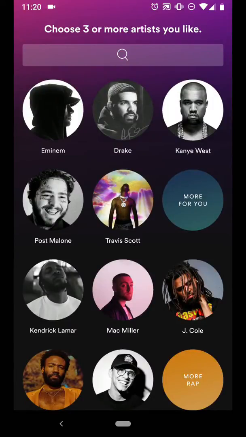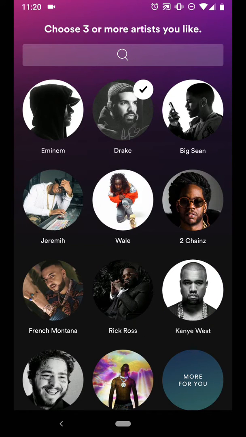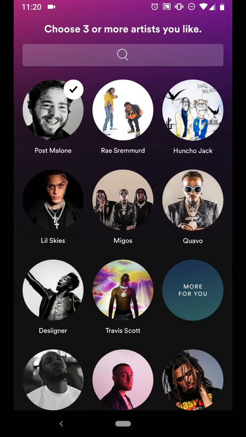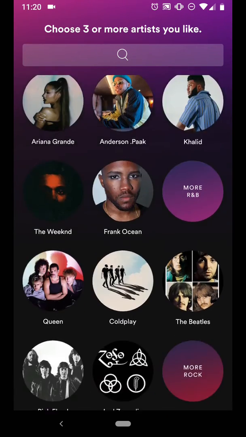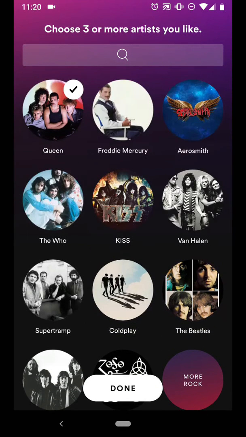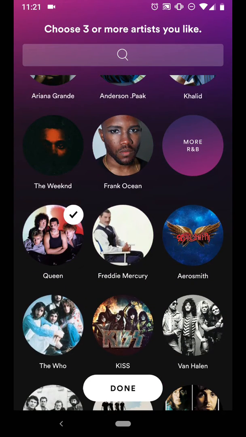In this case, I'm going to choose Drake. Right away, we get similar options to Drake, right? Maybe other rappers. Let's actually choose Post Malone. Same thing, right? Our screen changes to get similar artists to Post Malone. And let me choose Queen, a little bit older school right away, right? So that's pretty cool, right? It's kind of trying to gauge what artists we might like based on the options we select.